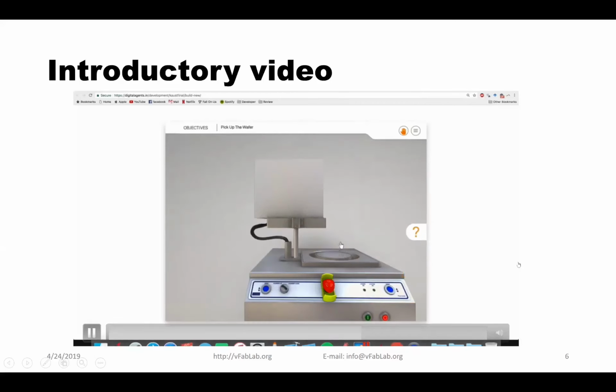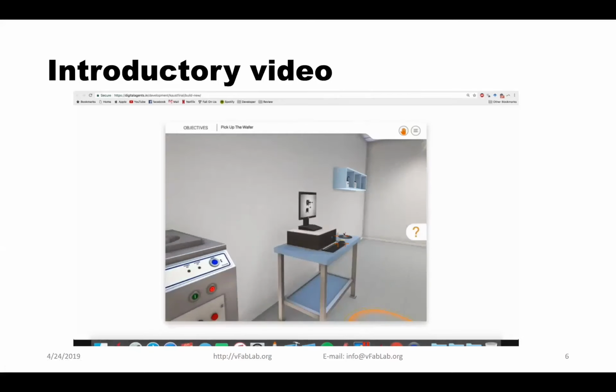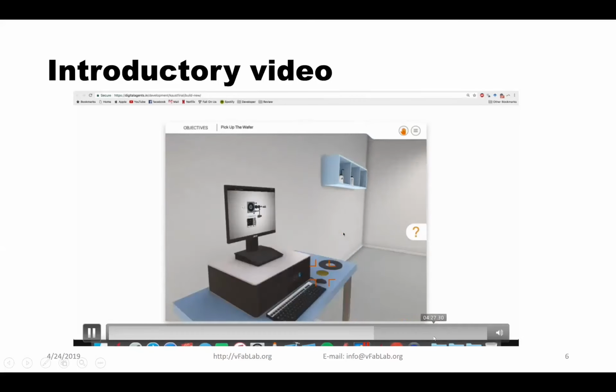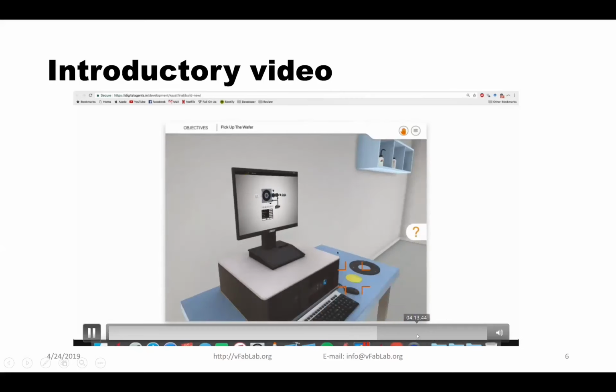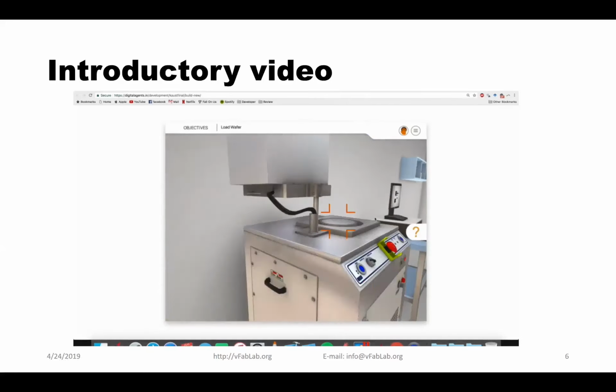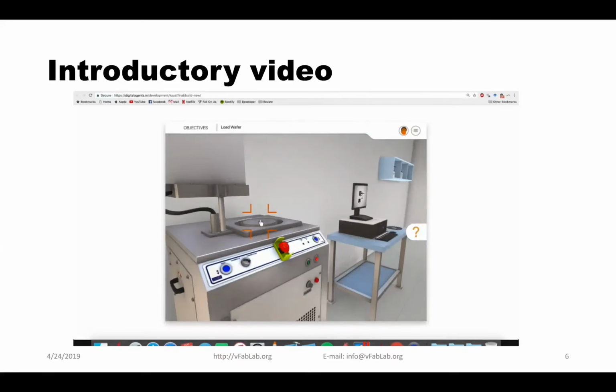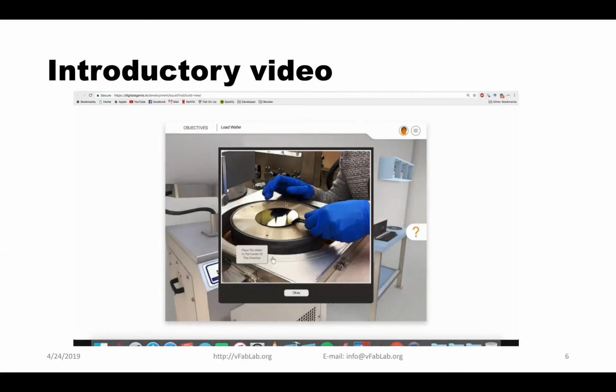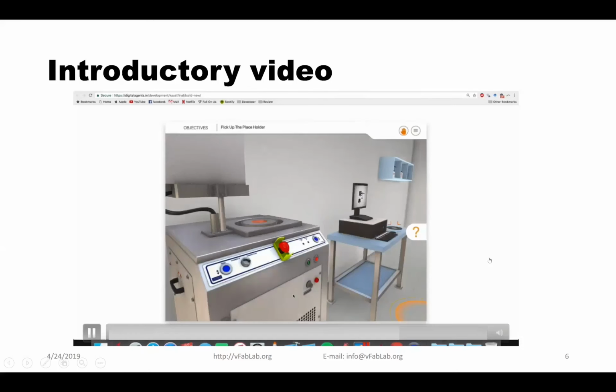In order to pick up the wafer, we select the wafer, you move to the wafer that is available. Use the hand tool to pick up just that. Once you have selected the wafer, you move back to the tool, place the wafer on it, and then go ahead and pick up the wafer.